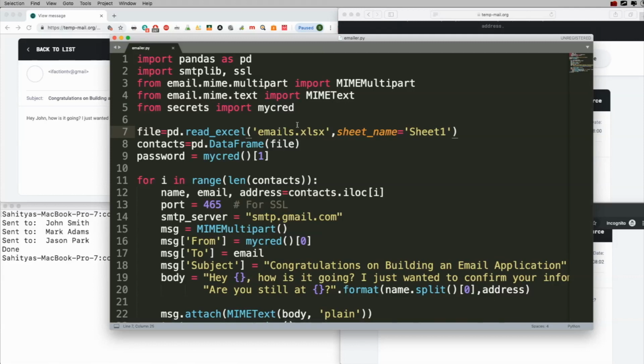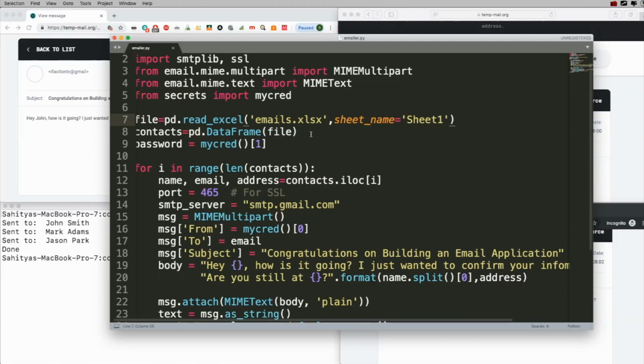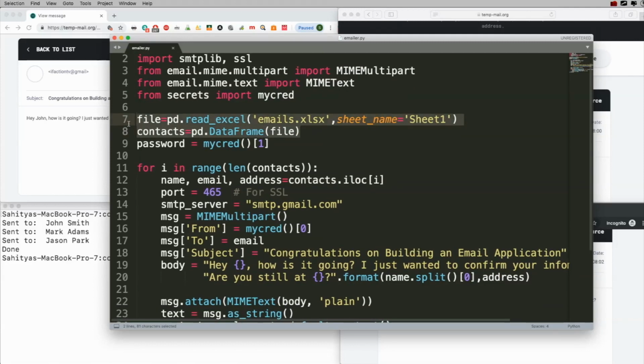So first thing first, what I'm doing is I'm going ahead and bringing all this information into a pandas data frame. I'm also going ahead from my secrets file and pulling my password. Remember that it's going to return a tuple. First, it's going to return my username, and then the second element is going to be my password. So that's why I have one there. This is just pulling my password from that file.